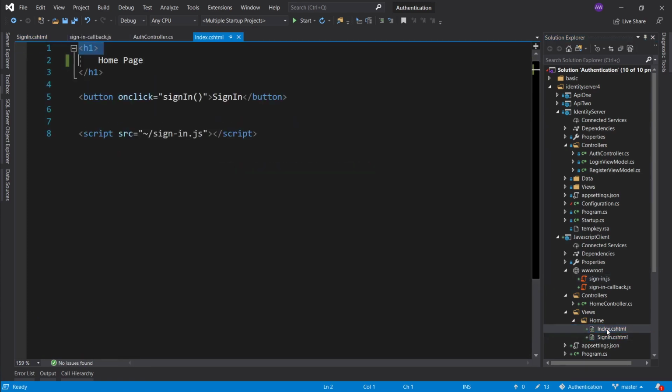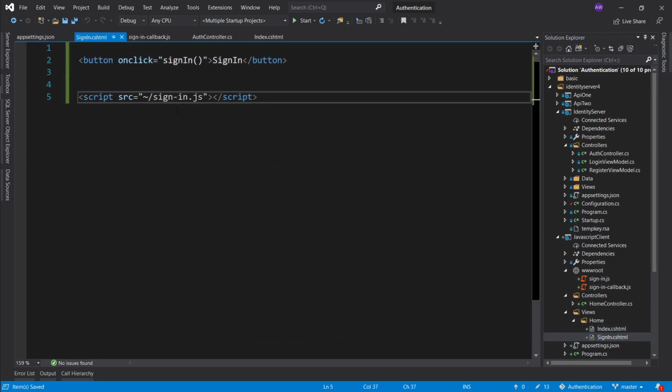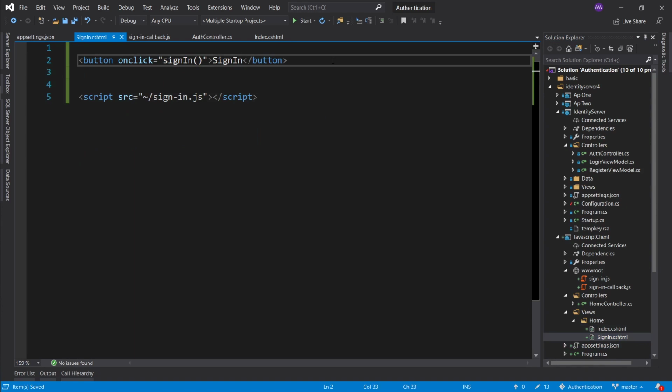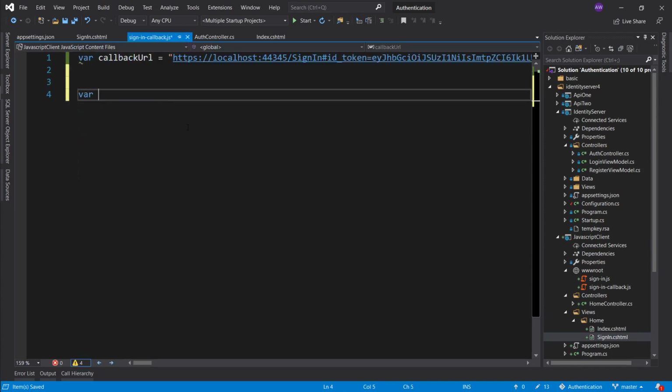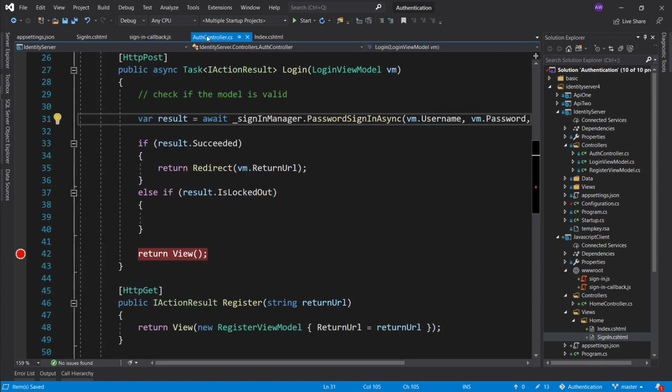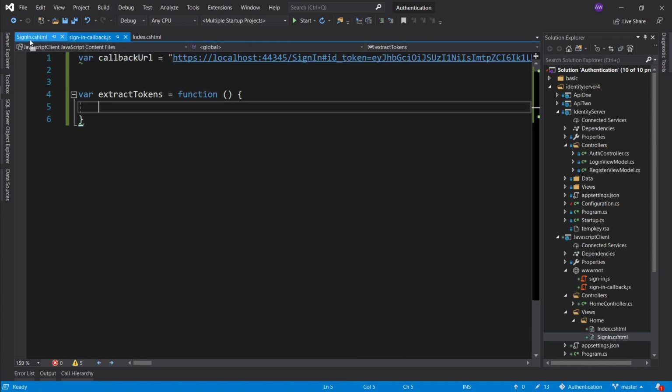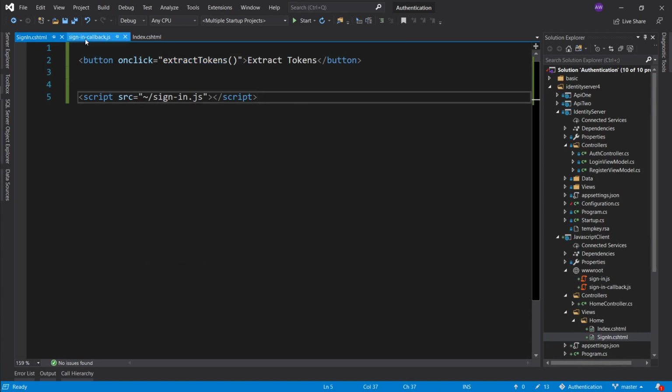In here, again, I will just do something similar. I'll just grab these buttons here and extract tokens. This is what I want to do. Extract tokens. Let's create this function. Okay, auth controller, I'll close that. App settings, I'll close that. And then extract tokens, I actually want to grab the correct JavaScript file.